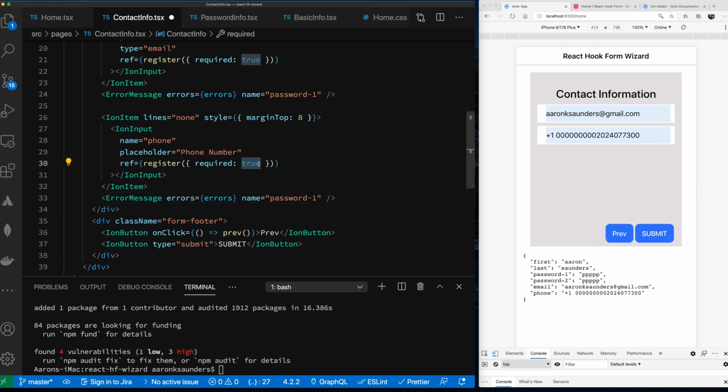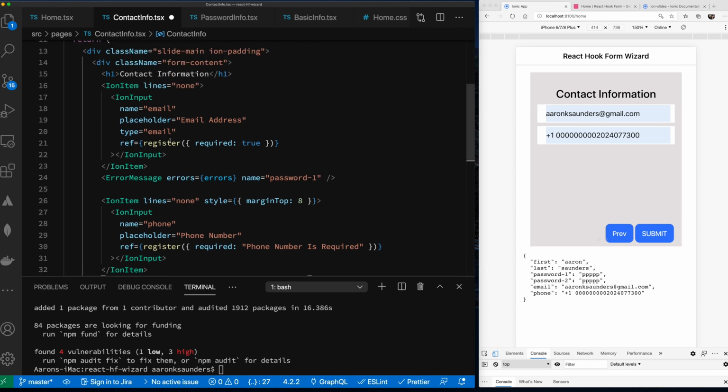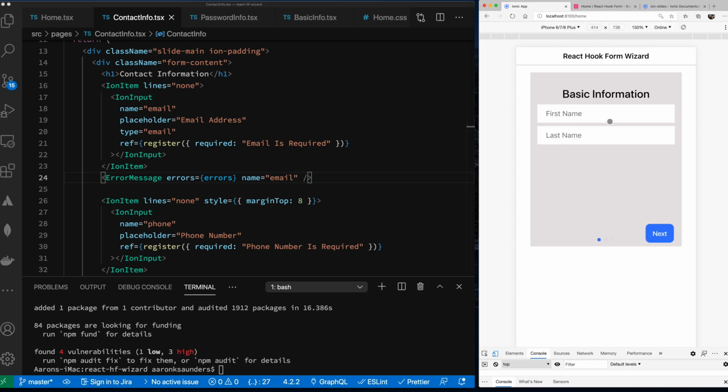This is phone number is required. Let's change this to phone. And this last one, email is required. I'm going to change this to email. Okay, let's save this. Let's quickly get to the next part here. Next. These have to match, so 2, 3, 4, 5. 1, 2, 3, 4, 5. Next. Submit. Phone number is required, so we're getting our custom error message, which is what we wanted.